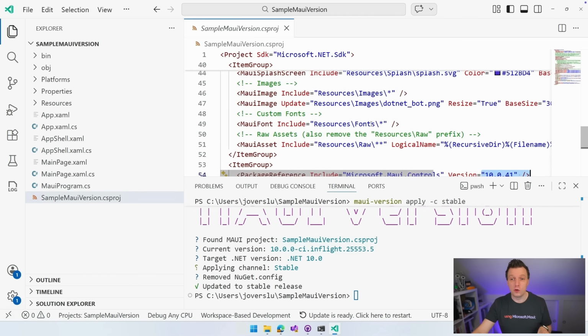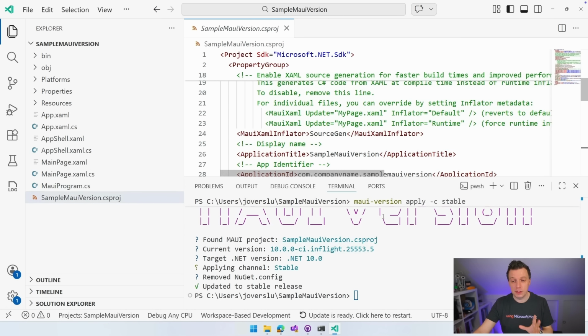So that's how you can do it like this. Super easy with the CLI tool. Same thing with the PR build, right?